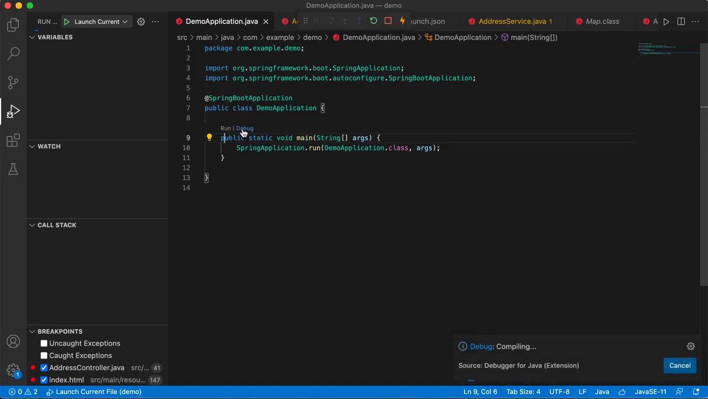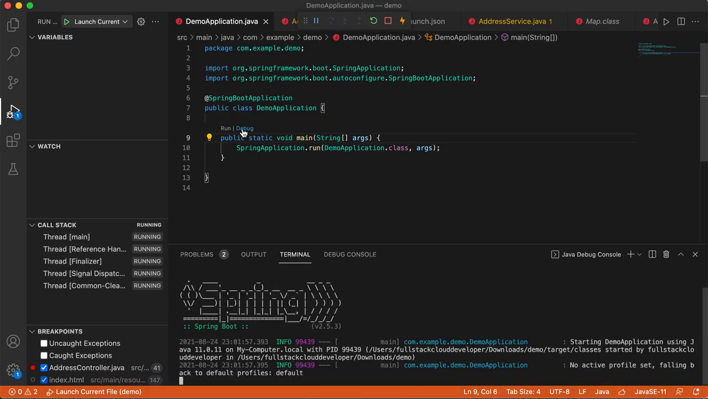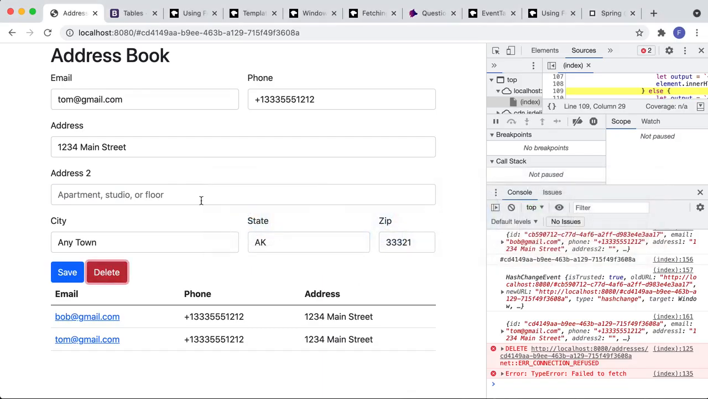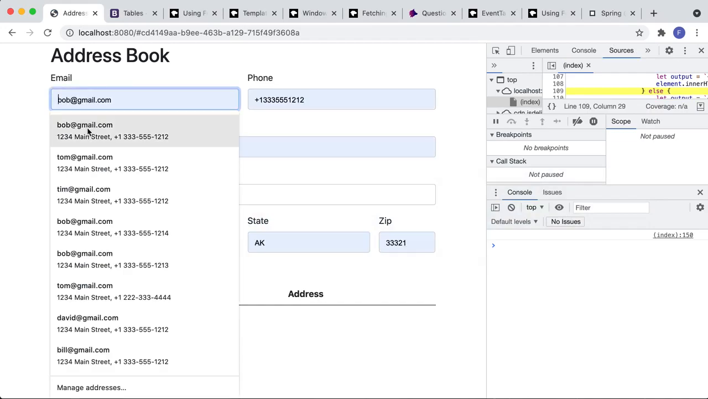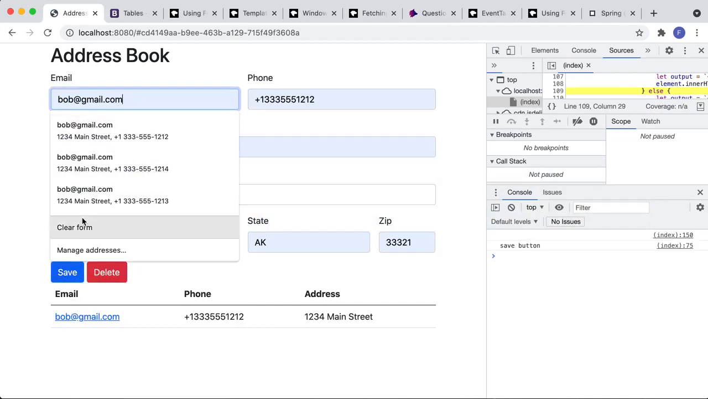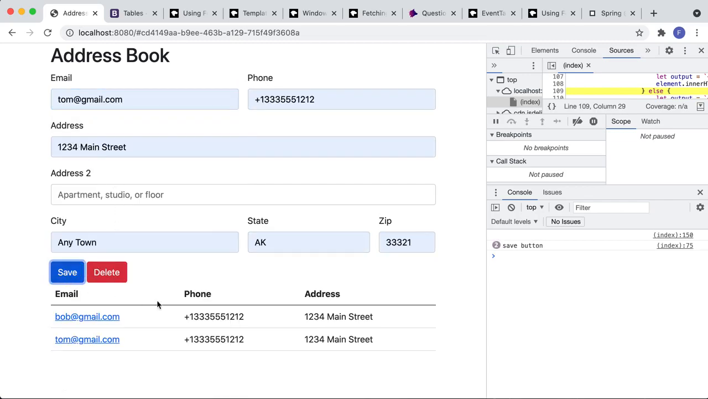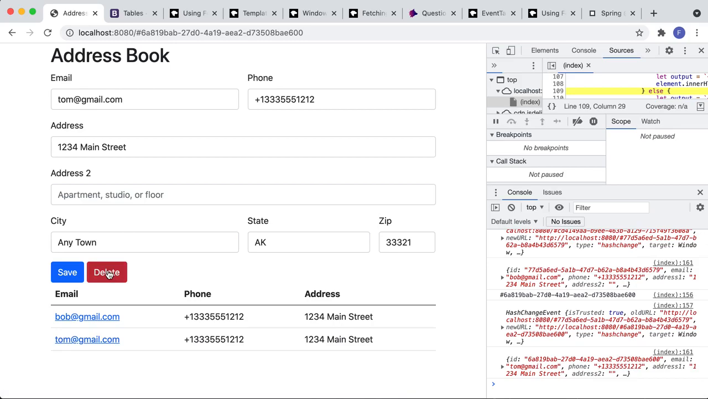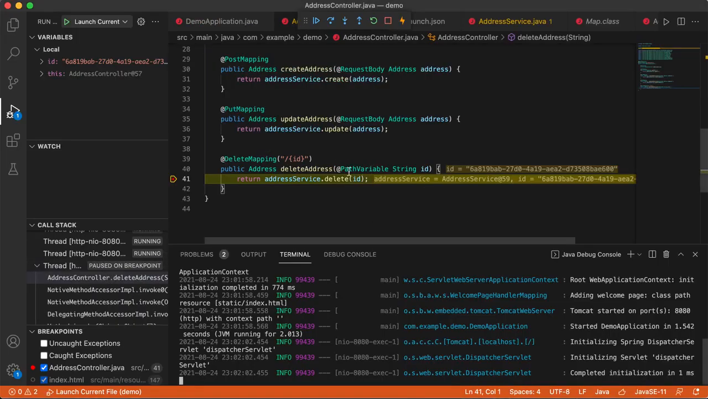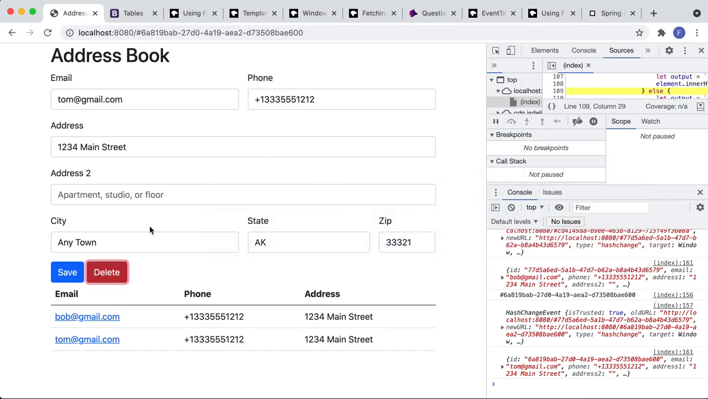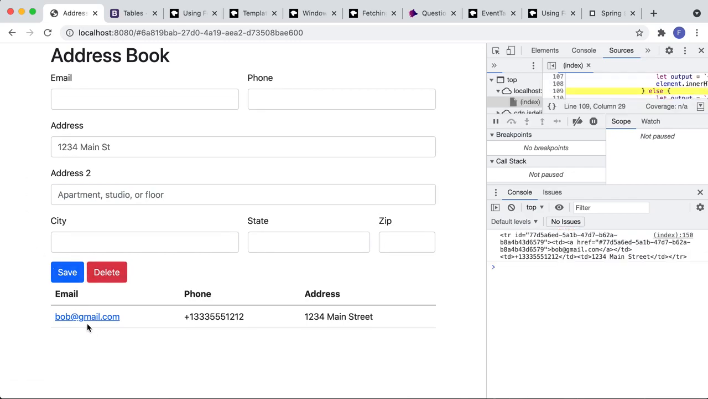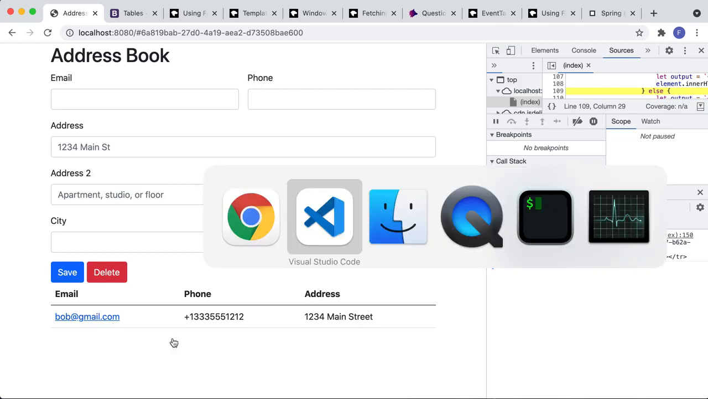Let's see. Debug. Okay, we'll try that again. Refresh. Save. Clear. Save. All right, so now we'll select Tom and try and delete. Hey, there it is. Okay, so path variable is what we want. It's going to take the variable that we have here. There's our ID. That should delete it from there, and we're going to let that run through. And we did not get an error here. If I refresh, Tom should be gone. And he is.